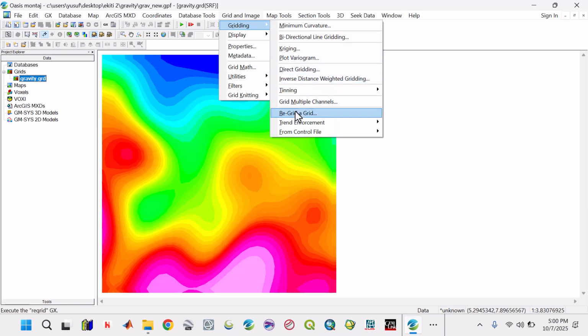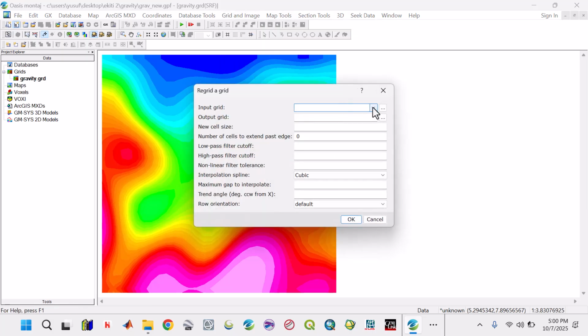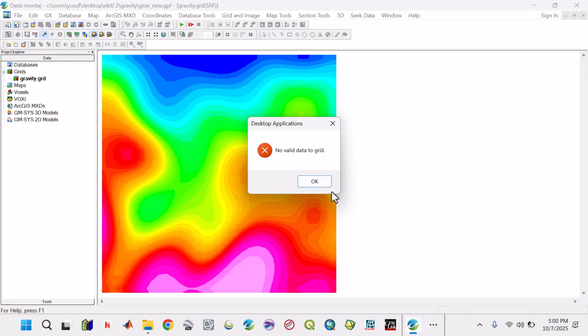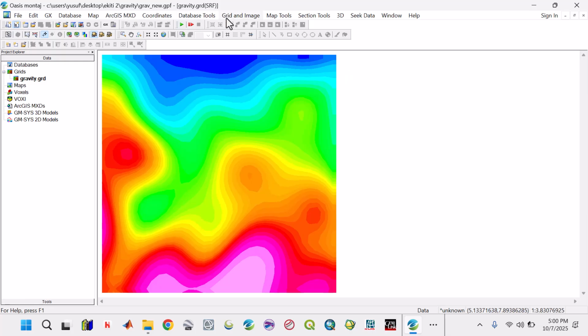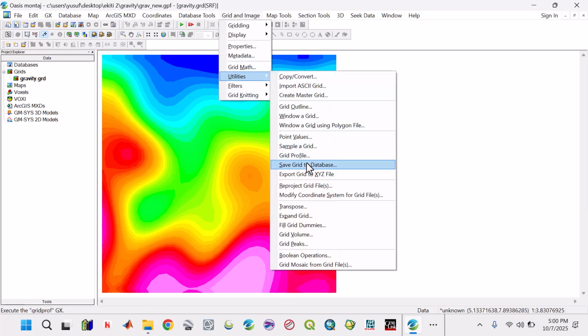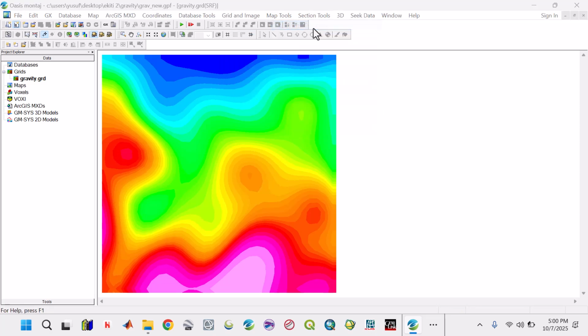You see, regrid a grid. Now here we input that grid, then we call it gravity new grid. Then for the cell size, we call it 30 meters so that we have enough data. Then we click OK. It says no valid data to grid. Let me see. Utilities, gridding, minimum curvature. Let's see, gridding, a grid.